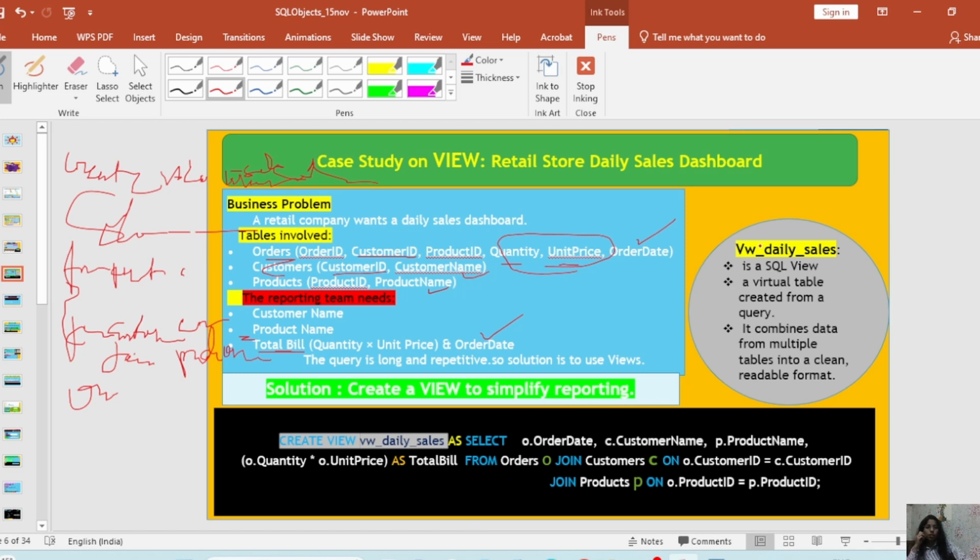So here VW Delhi says what it says. It is a SQL view, a virtual table created from a query. It combines data from multiple tables into a clean, readable format. Okay, so a view is simply a simplification of many tables or multiple tables. See, from order first, then join customer table, again join product table. Okay.